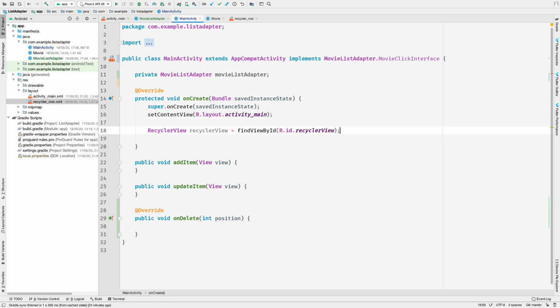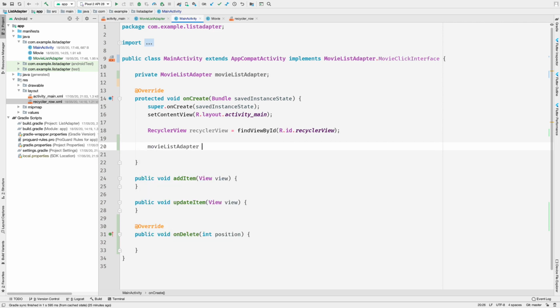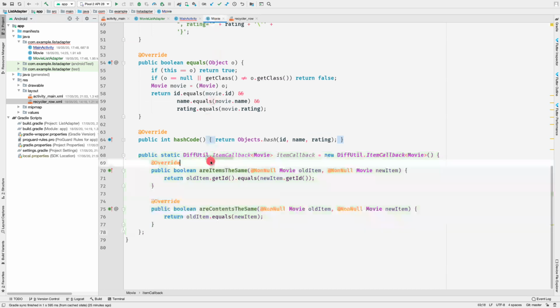And now what we can do, we can simply say movieListAdapter equal to new MovieListAdapter, and here we need to pass in two parameters, that is the item callback, that is a DiffCallback, and the MovieClickInterface. So the second parameter would be this, because our current activity is handling this interface. And what to pass in the first parameter? What we need to pass here is the DiffUtil.ItemCallback that we created in the previous video, that is inside the Movie class, that is Movie.ITEM_CALLBACK.